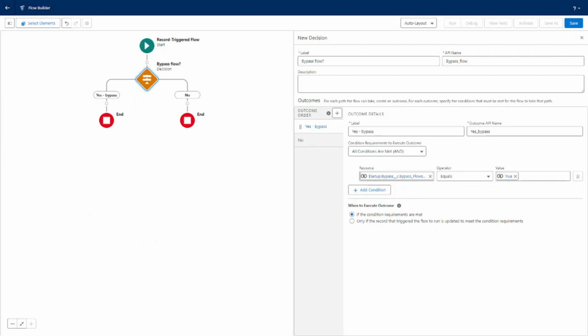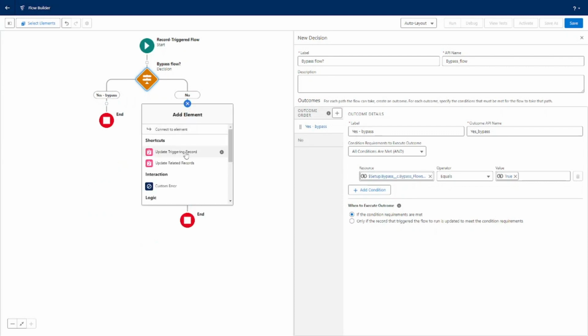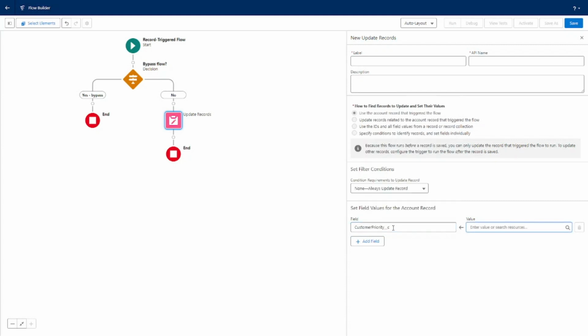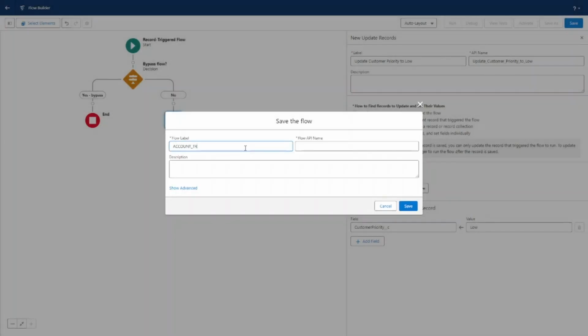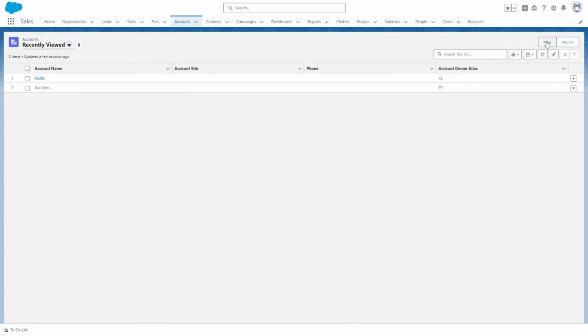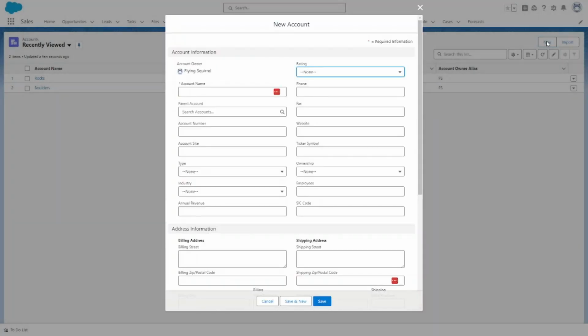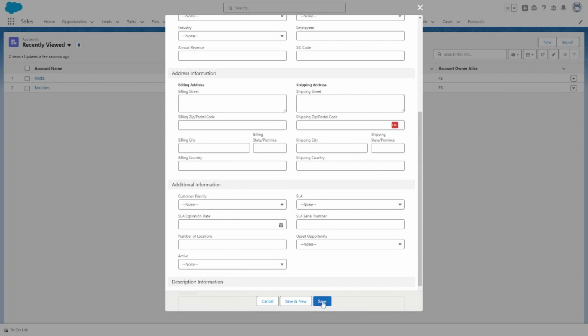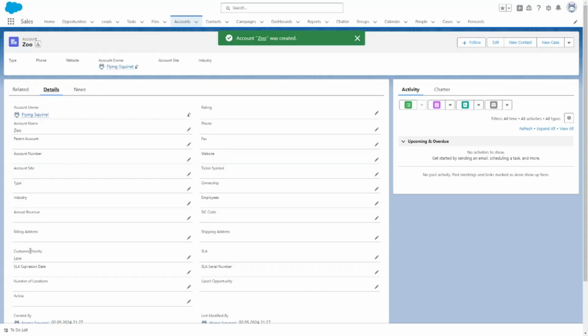Let's add an update element so we can test it out. I'll make the customer priority update to low in this case, and then I will activate the flow. We'll test out the flow by creating a new account with a blank customer priority. It updated to low, so the flow worked fine.